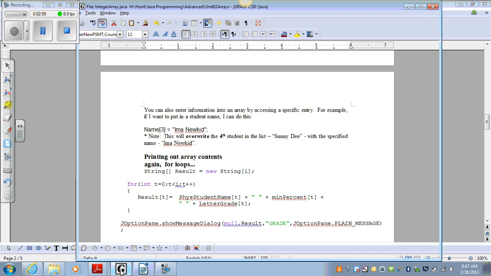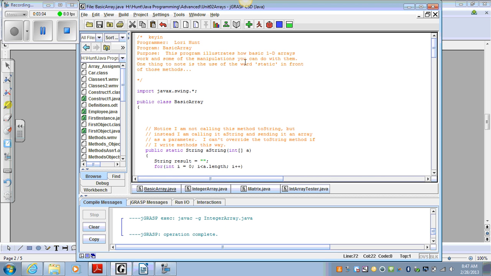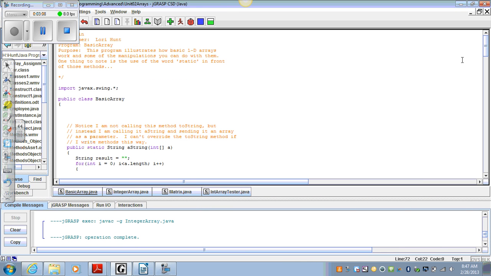So if you go to the first key in is called just basic array, and you'll see that in that program all I've done is I've set up a real basic array. It's a one-dimensional array.